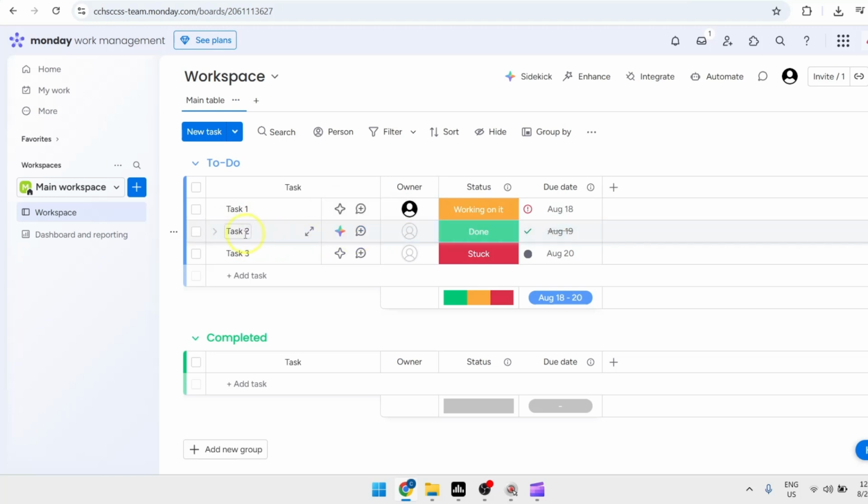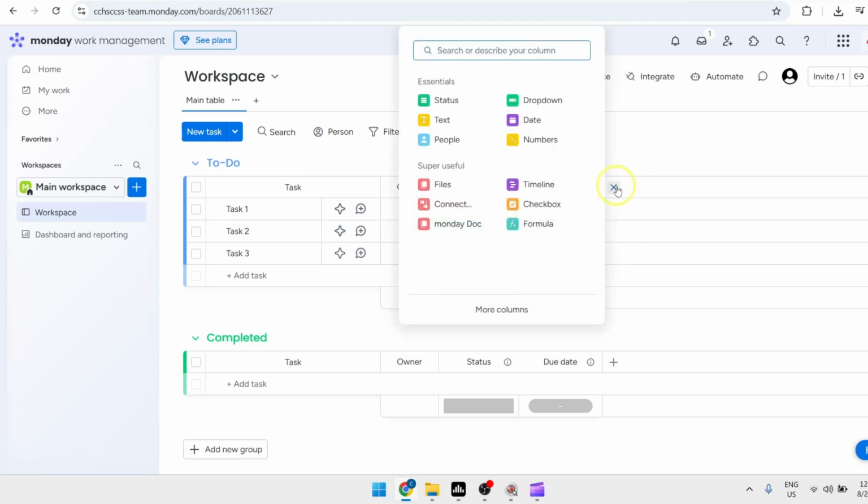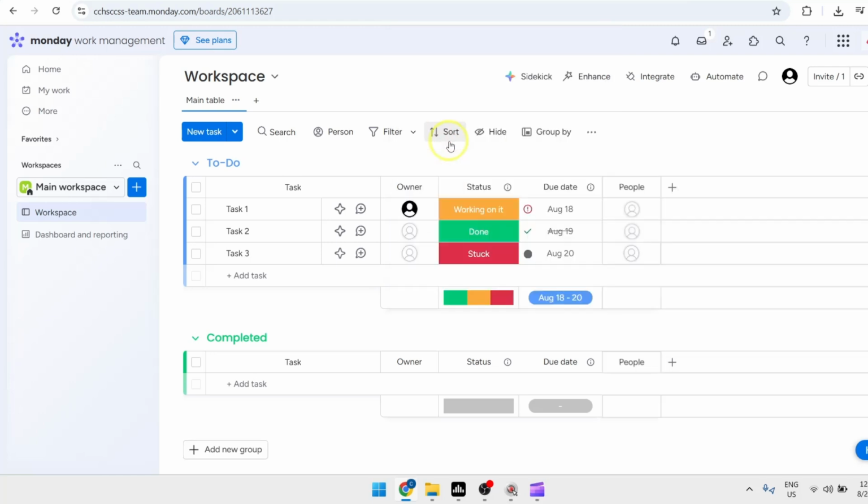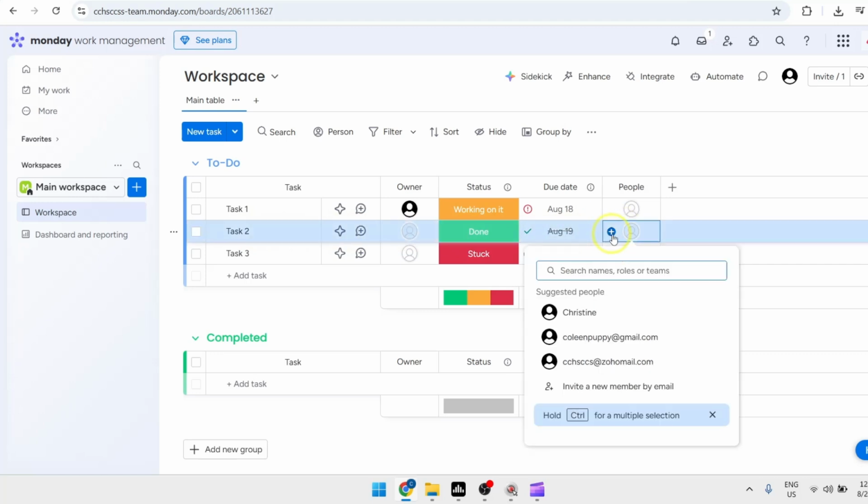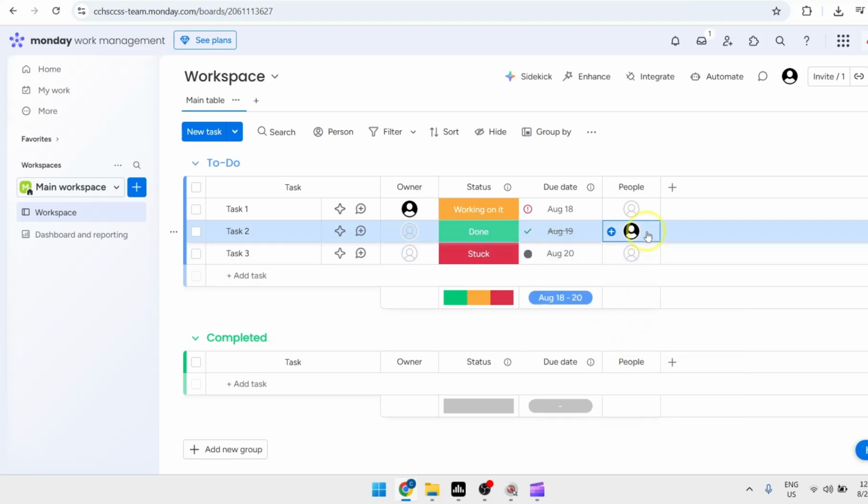So, say for example, we want to assign someone on task 2. So, in the right corner, click on the add column or the add button. The next is click on people. And from here, beside task 2, just click on the add button and select the member or your staff that you want to assign to the task. And just by that, we have assigned them to this specific task. So that's pretty much it.